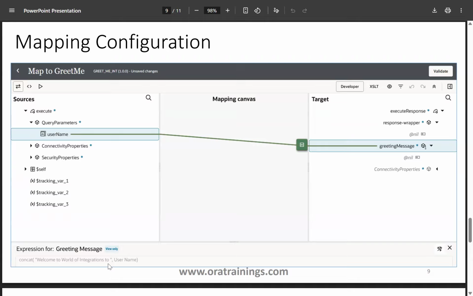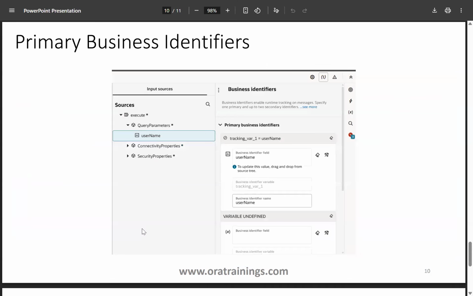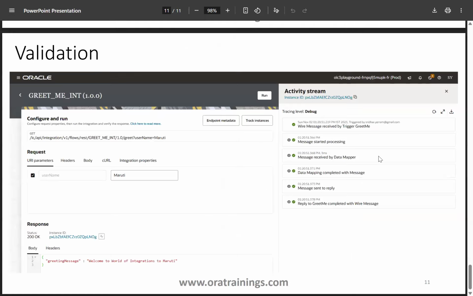Welcome to our world of integrations, comma, username. So we are just concatenating the input variable to a static message, welcome to world of integration, using a function called concat. Once this is done, our particular integration is almost done, and the final configuration is you need to set the primary business identifier. You just click on this particular right arrow icon. It shows the primary business identifier information. You can drag and drop the input parameter which we have considered for our input username, and that's it. So the primary business identifier is set. You activate the integration. Once you activate the integration, it is ready for running.